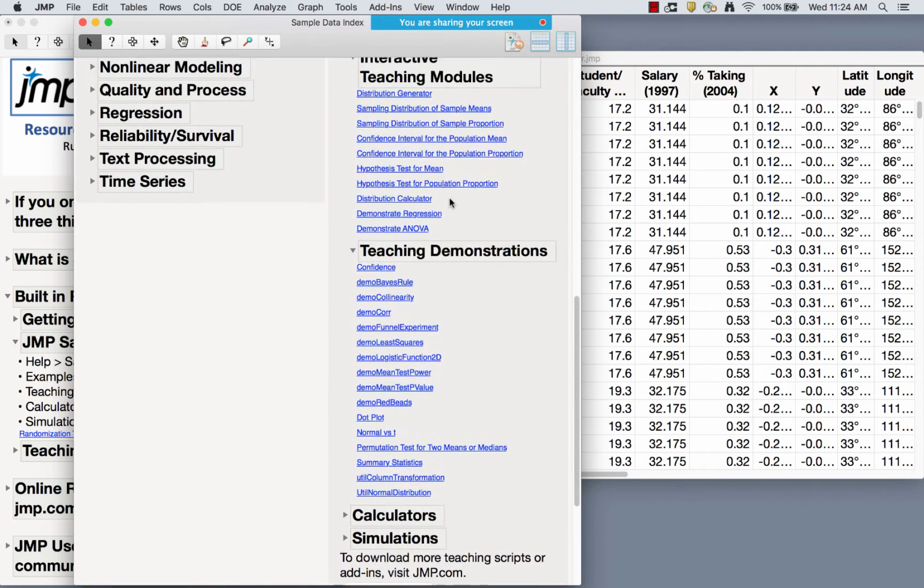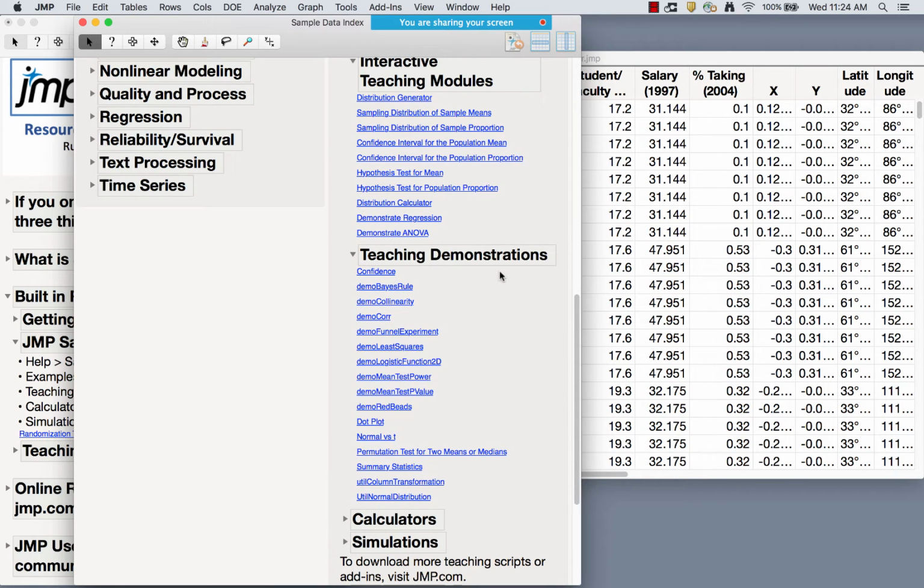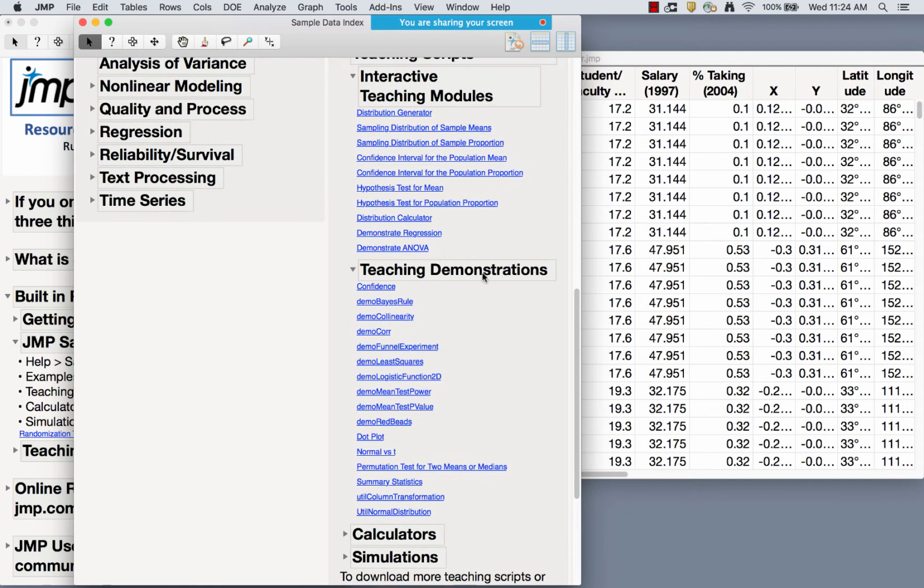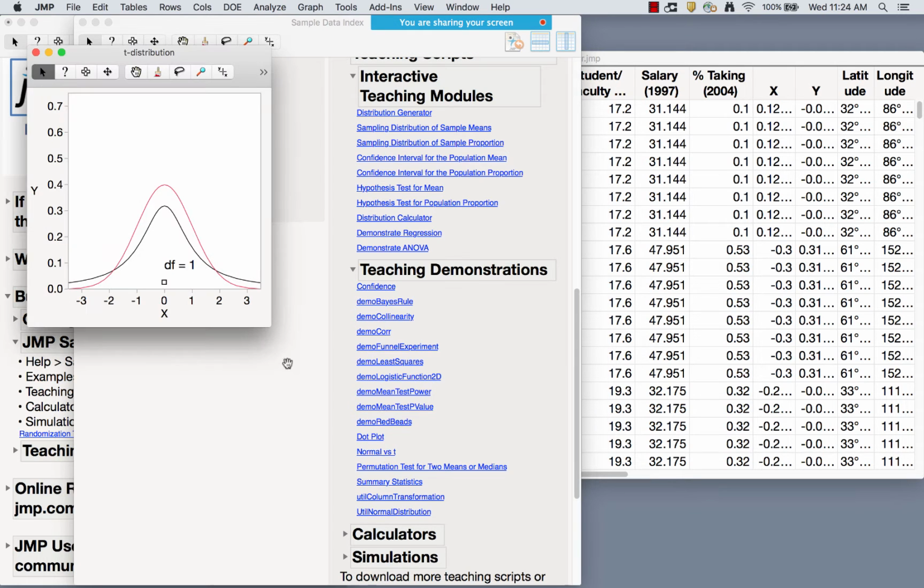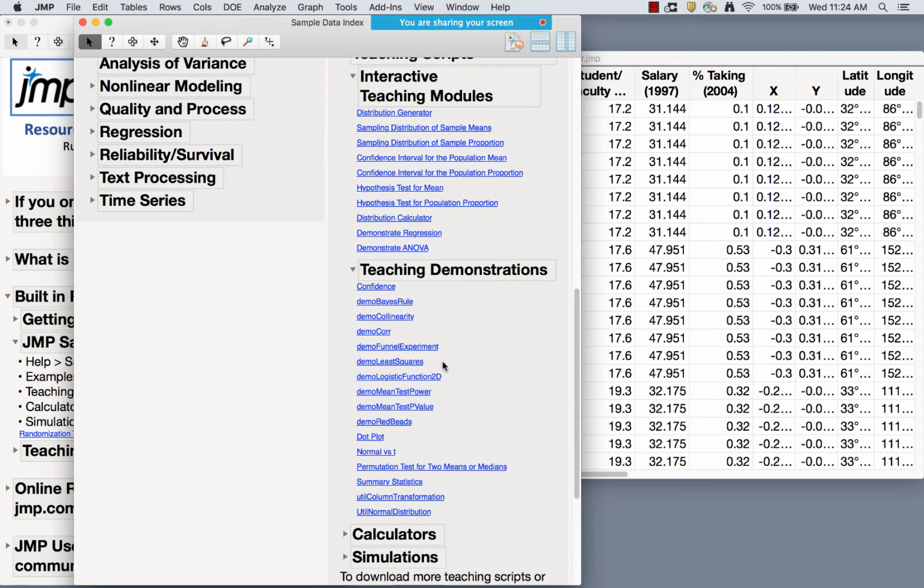But some of the cooler, more fun things, so that's something that students need to learn and are going to use, but some of the fun interactive teaching modules and teaching demonstrations live up here. And so I'll show you a couple of these. First, I'll just mention a lot of people ask for dot plots, so there's a dot plot teaching demonstration. Dot plots are not living natively anywhere else in JMP, so if you wanted your students to create a dot plot, this is where you'd find that. Normal versus t just lets you show that the more the degrees of freedom, the closer that the t gets to the normal. So there's some simple things built in here.